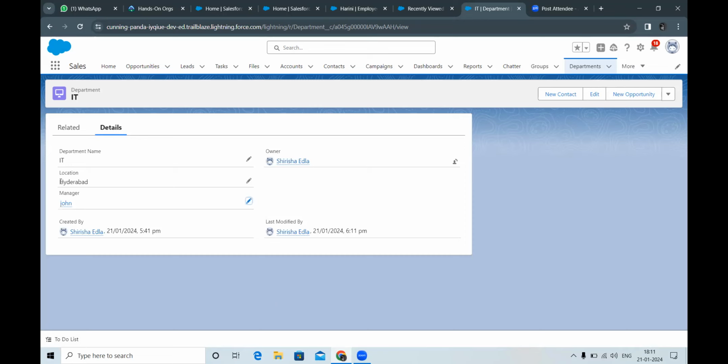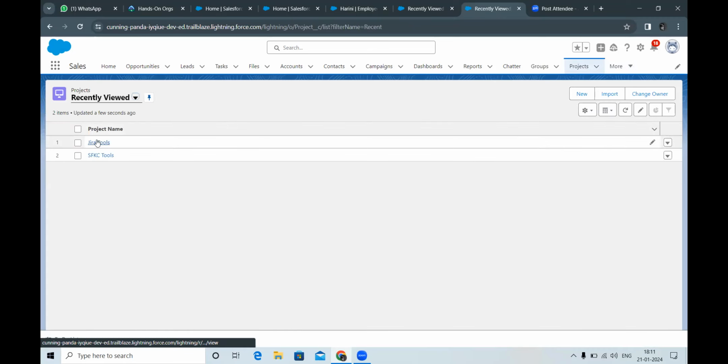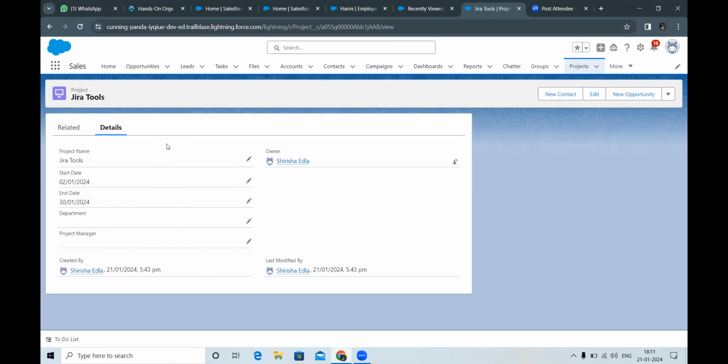Go to the project. Go to any of the project. Now you can give department and project manager.